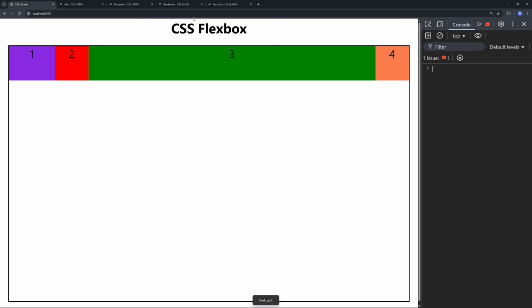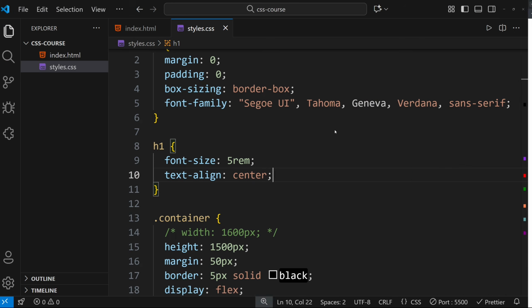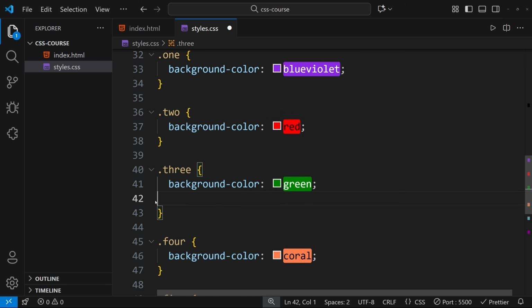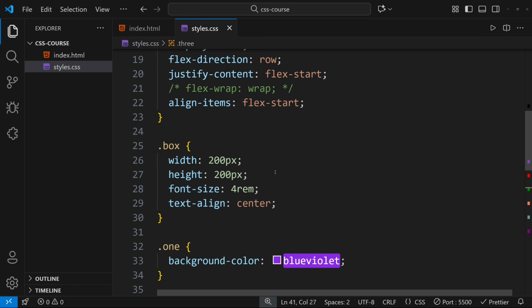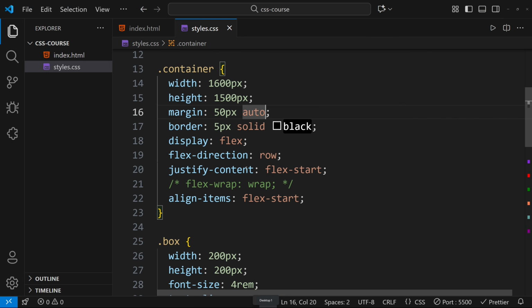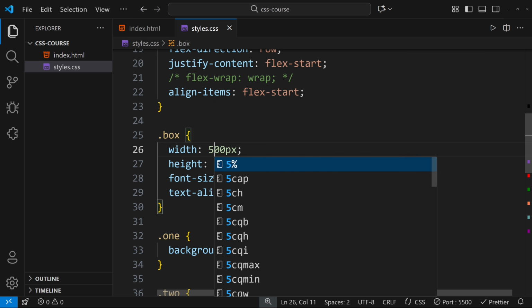Okay, so if I just go here inside of the documentation, we have the flex shrink CSS property. The flex shrink CSS property sets the flex shrink factor of a flex item. So to demonstrate that, I'll get rid of all of these, like the flex grow. Okay, and then I'll get rid of this as well. And we have this. Now I'll do the auto margin here so that everything is centered. Now I will set the width of all of the boxes to 500 pixels.